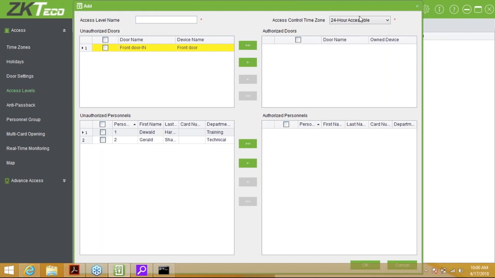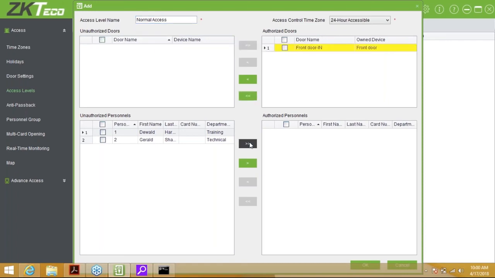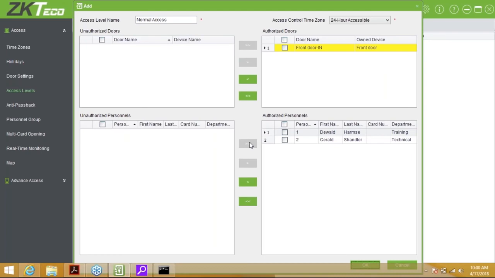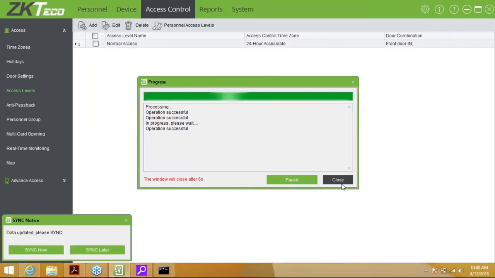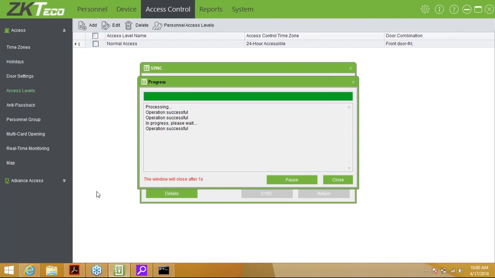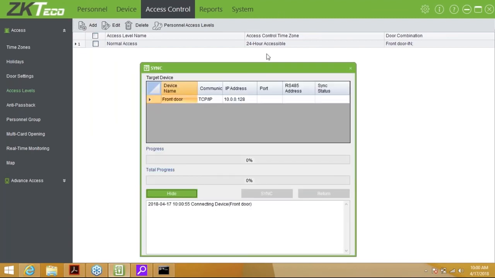So you select your time zone for your access level, and then you can input an access level name, which you can just call the default or the normal access. Then you can just either double click or click on the arrows to bring all your users to the right. And if you click on OK, the access level will create. And then you can click on sync now to synchronize the device.